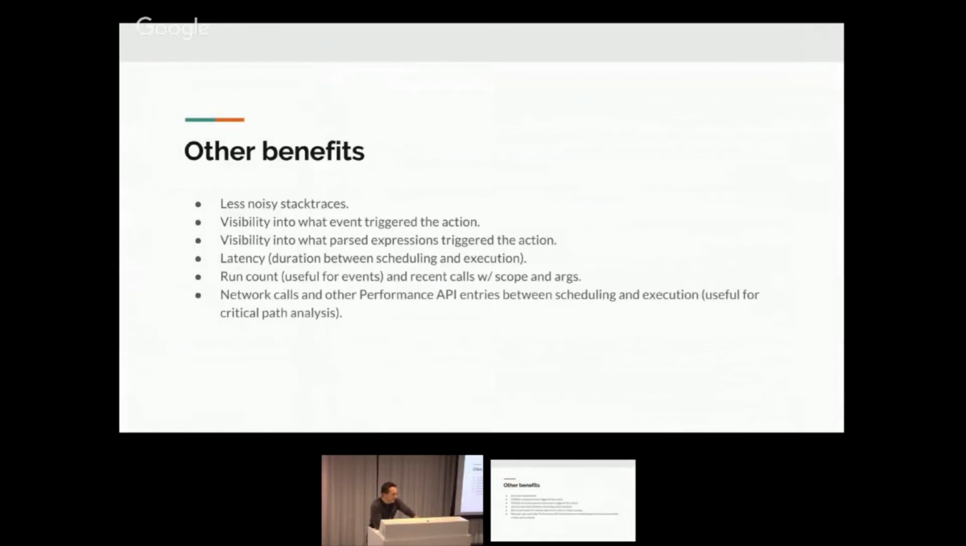So what do you get out of this? Like I said, less noisy stack traces. You can see which events triggered the action you're interested in. You can see what expressions were parsed and rendered, what templates were rendered. You can see the latency. You can see the number of times the deferred function was executed.